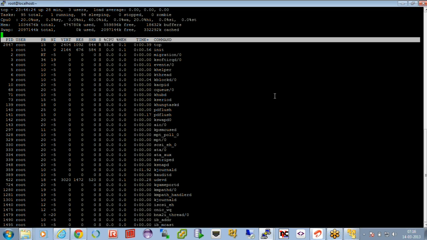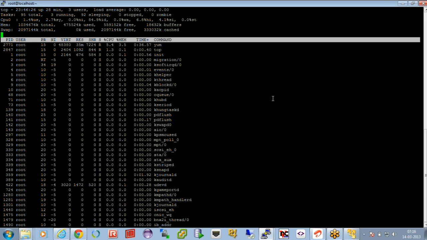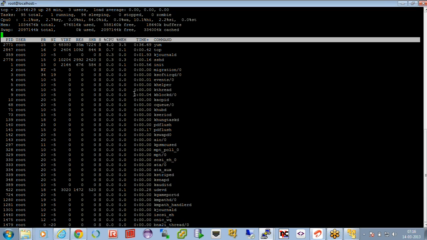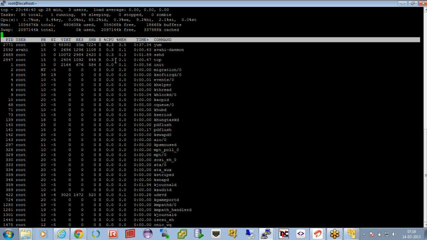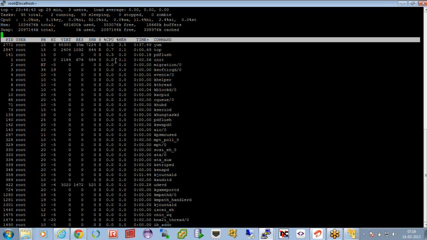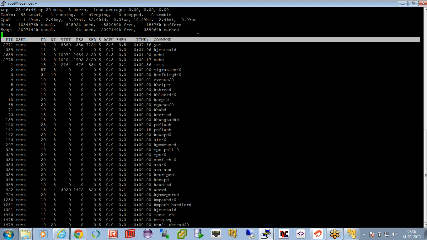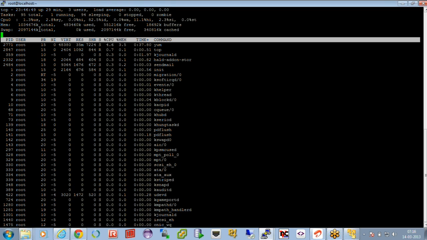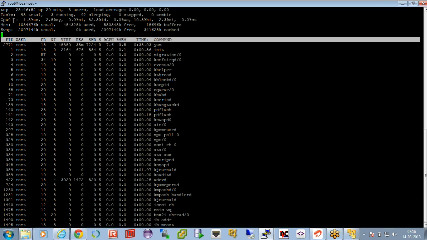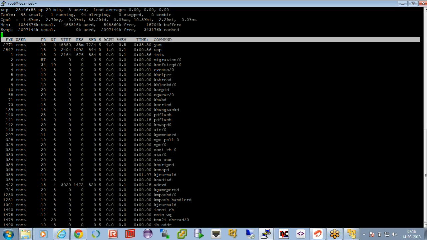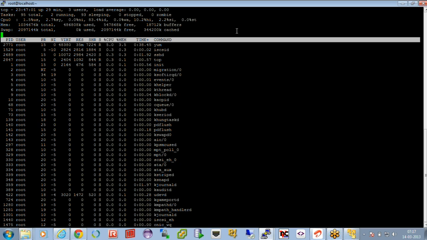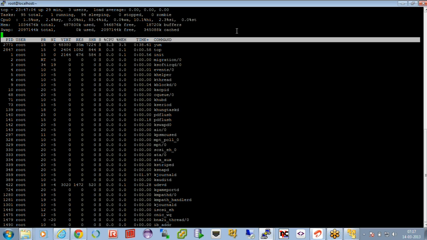Just press 1. Okay, so see here, you're getting CPU 0. If I press 1 again, this is the default screen. You would have seen different output if you have multiple CPUs in your machine. I have only one CPU, so that is why it is showing CPU 0. If you have 4 CPUs, you might have seen CPU 0, 1, 2, 3. For each CPU, how much utilization and all.